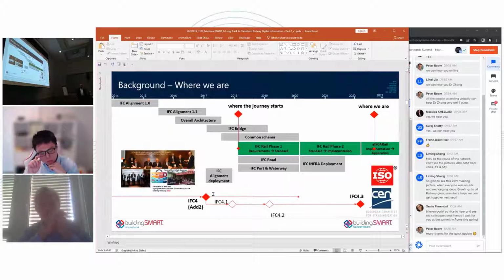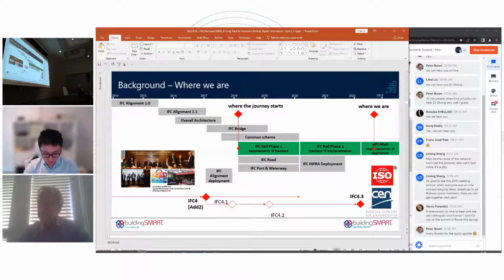Well, you know this slide. We have already started the IFC rail project, the applying IFC 4.3 for rail project. The final ISO standard IFC 4.rail, harmonized with the infrastructure and of course building and so on, is already in the ISO process, which will be finished hopefully mid next year.